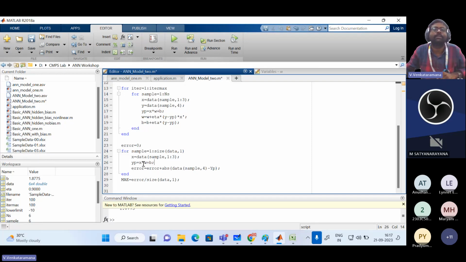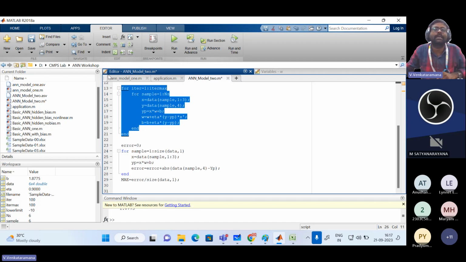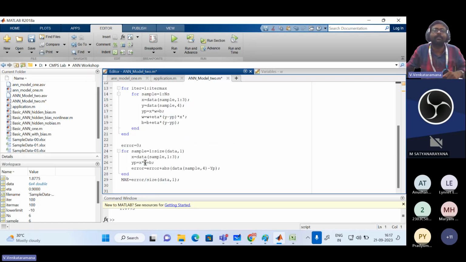So YP equal to X into W, since training was already completed, we have the stable weights. Those weights I am using, and the stable bias parameter I am using. Now I am doing a small arithmetic operation, so then I will get the YP value. Later I calculate the absolute difference between the actual value and predicted value, add all of them, and divide by the total samples. So that will give the mean absolute error.